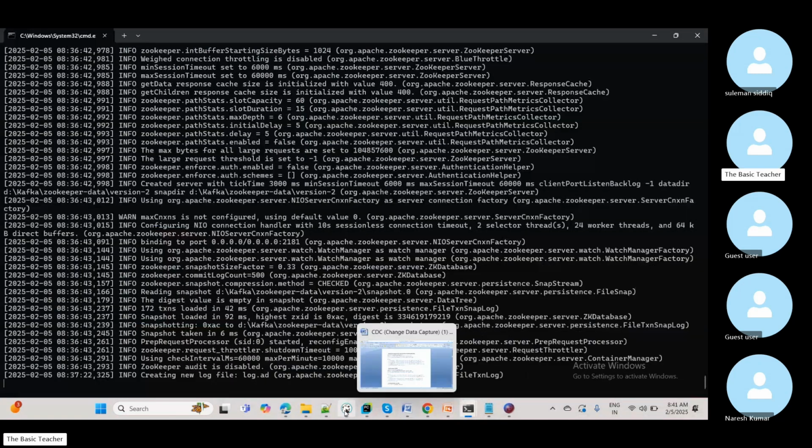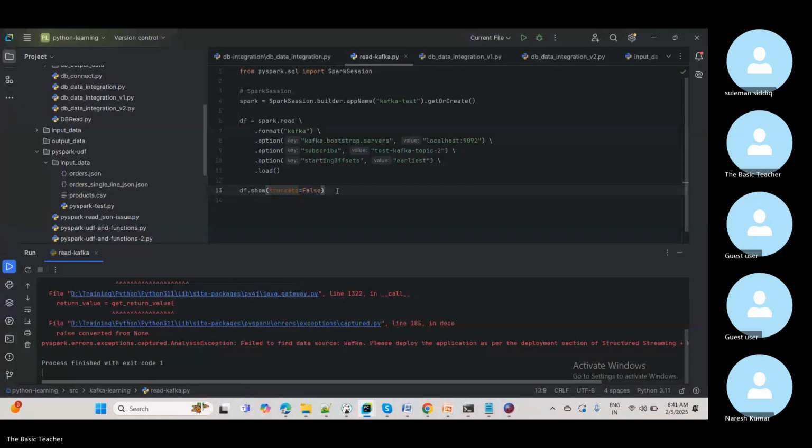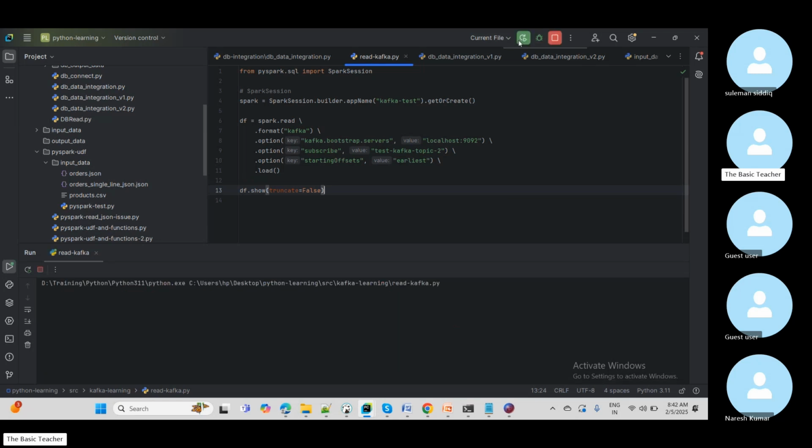Let me make it one more time. We are giving Kafka type. This is my Spark session. Then format is Kafka. I am giving a simple code. And then bootstrap, kafka.bootstrap.servers, localhost, then subscribe, then test. This is the topic name, then startingOffsets, then earliest, then load. Let me run it one more time, otherwise I will completely refresh it.